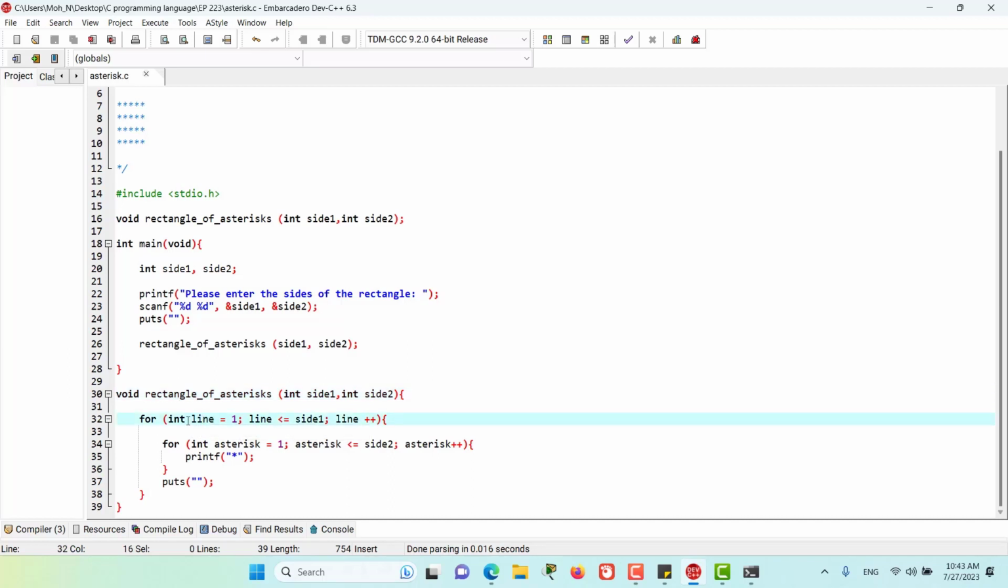We have named it line because the first for iteration is creating line. And how many lines does it create? It creates as many lines as side 1. And each time the iteration is completed, the line is incremented by 1. And as you can see, the puts function is creating these new lines.